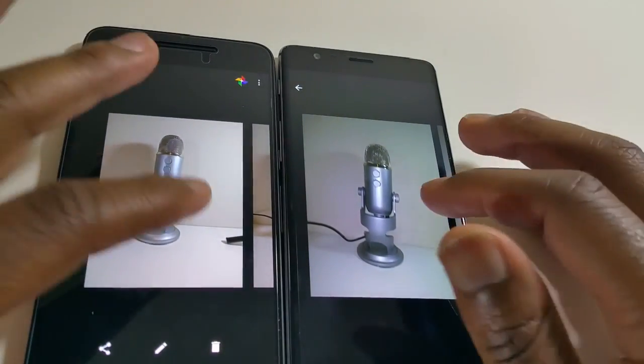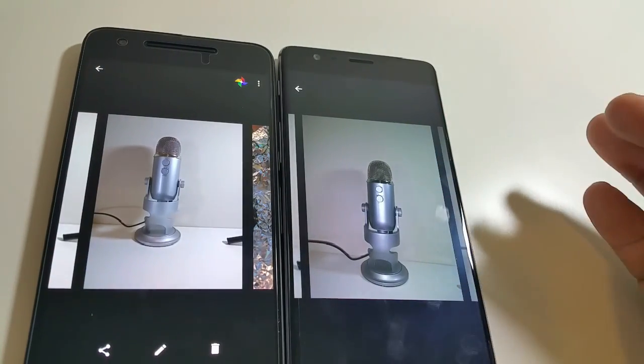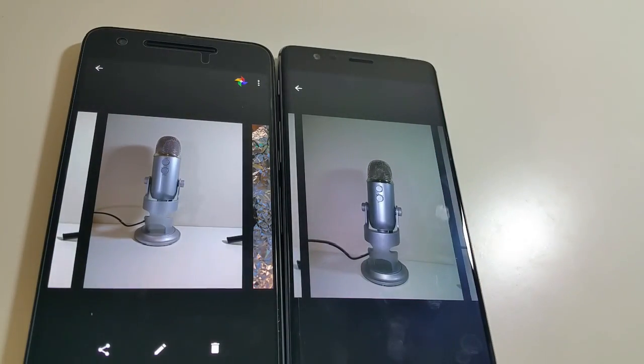So both come out really good. I like them both, but given the optical image stabilization that you're gonna get over here with the OnePlus 3, I'm gonna have to go and give it to the OnePlus 3 for the cameras.